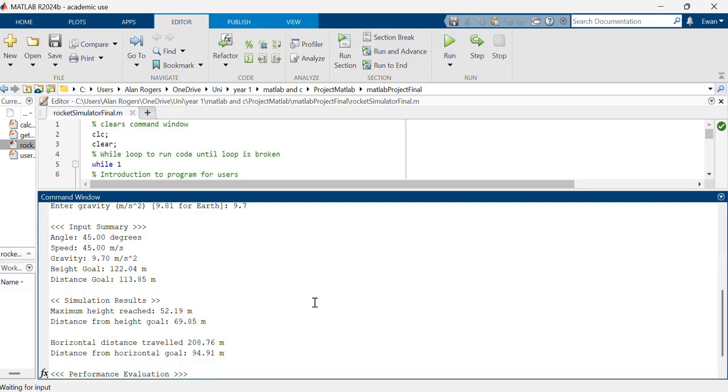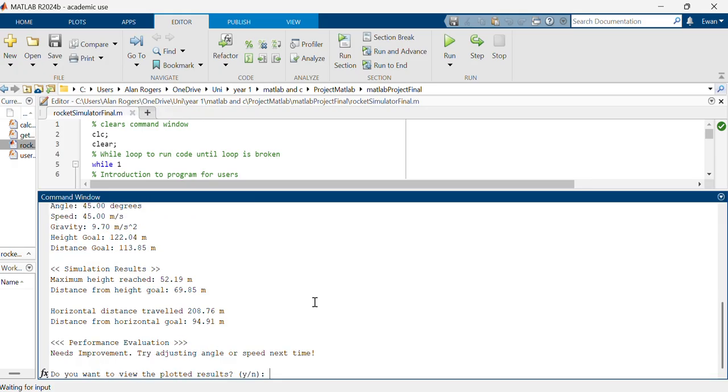The variables used to calculate the trajectory are then displayed alongside the randomly generated goals for peak height and horizontal distance. Then the achieved height, horizontal distance, and their differences to the goals are displayed, and a performance evaluation is shown depending on the size of the difference. Here it says needs improvement, try adjusting angle or speed next time.